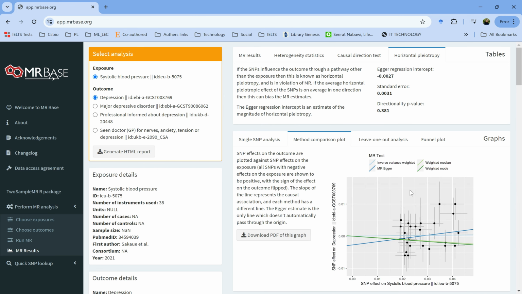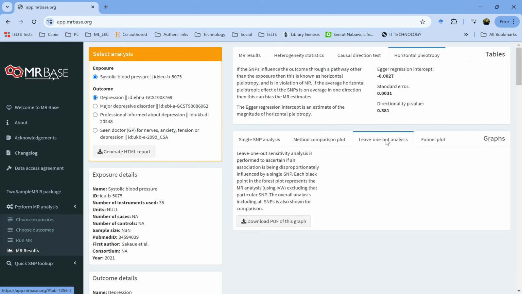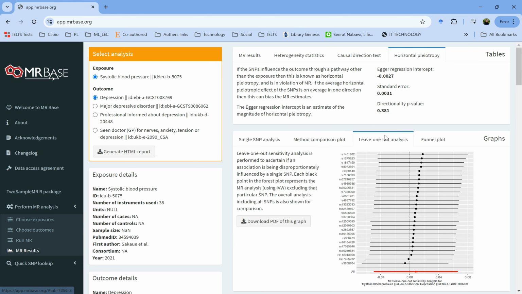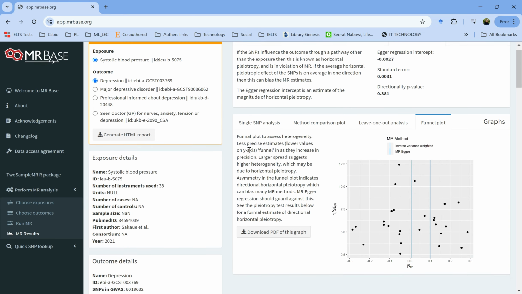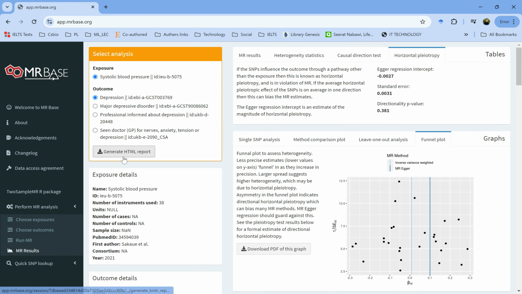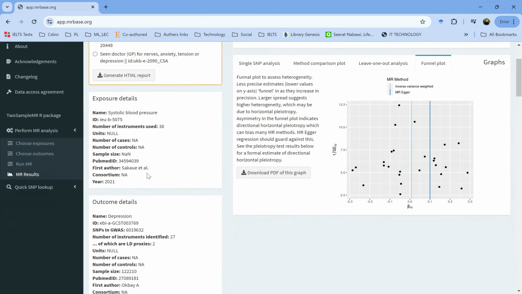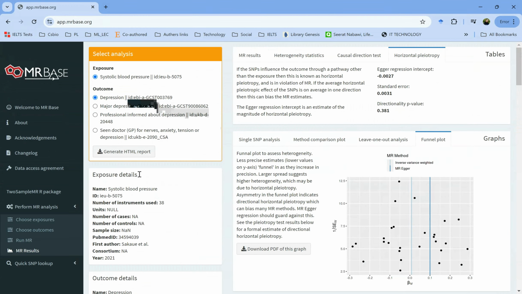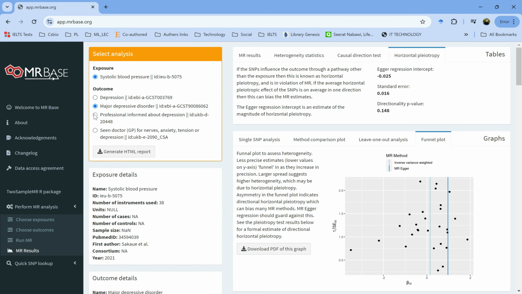This is the method comparison plot. This plot basically compares the results of all the tests that are used for MR analysis. This is leave one out analysis. This is also a plot. From here you can generate the HTML report, and then from here you can download all the results, and then you can use these results for your research article writing and for your publication.